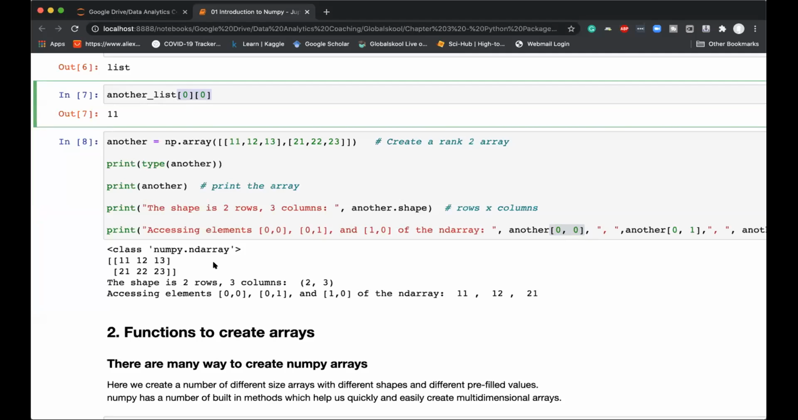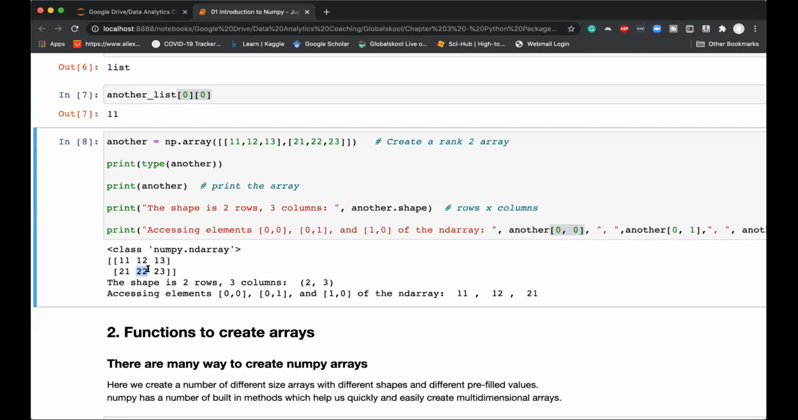So maybe quickly, can you tell me how I can access the number 22 here? To access the number 22, what command should I write in NumPy?